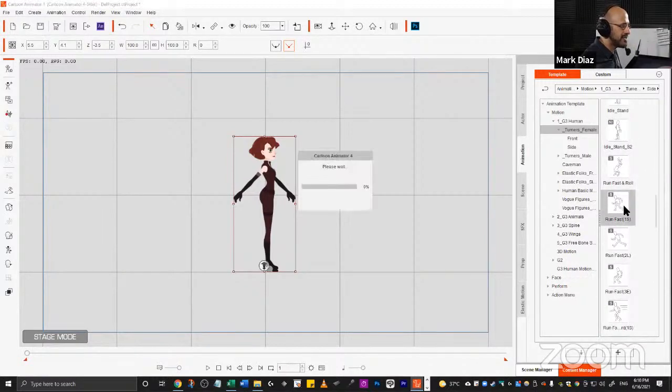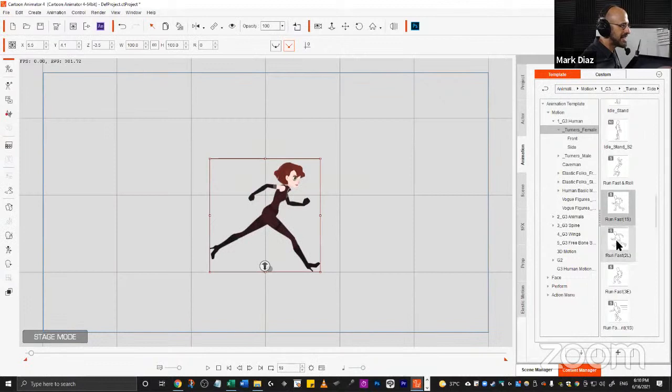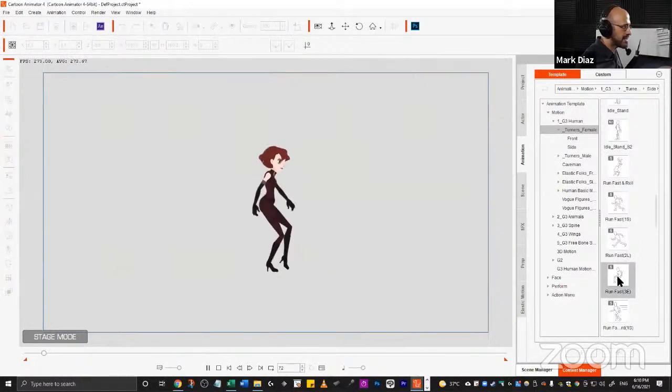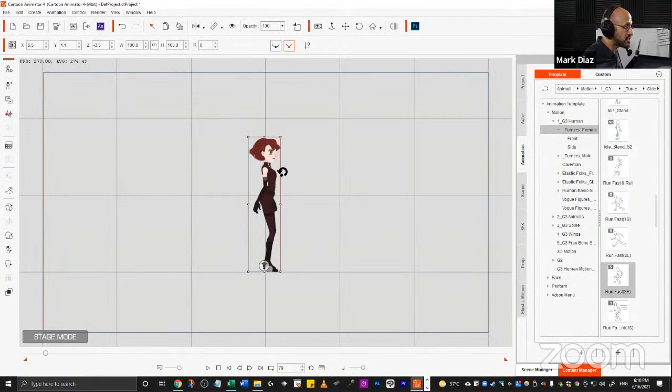Run fast, start. Then she starts running, and then the loop. I just double click. Look at this. Double click, and now she's running. And finally, she stops right here. And from there, after she stops, I want her to jump.